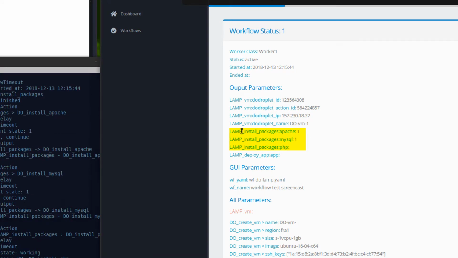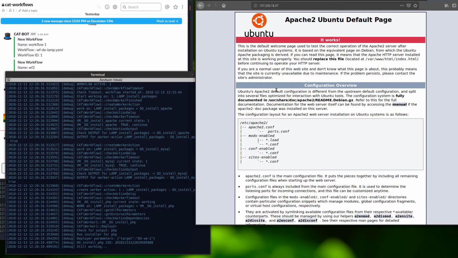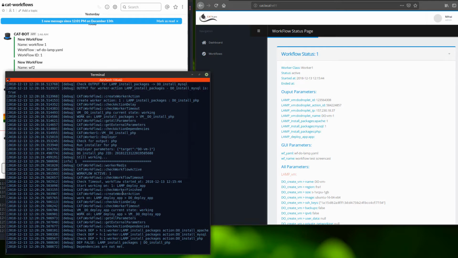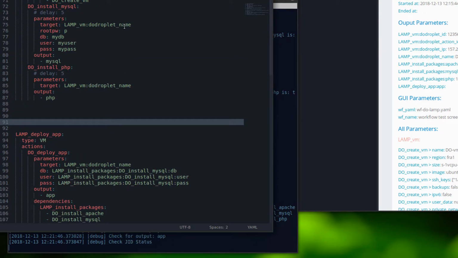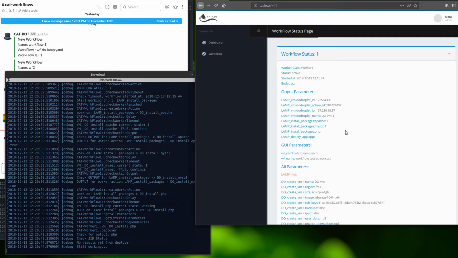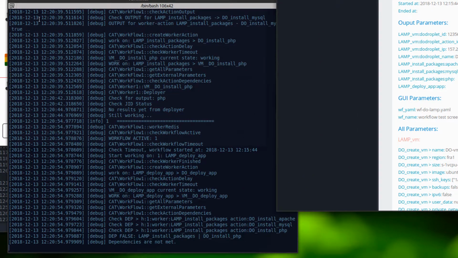As we can see, Apache and MySQL are already installed, and now we can access the default web page generated by Apache. We have to wait 1 or 2 more minutes until CAT finishes installing PHP, and then it will deploy our PHP web application.